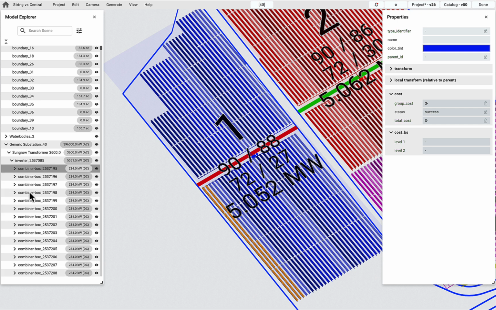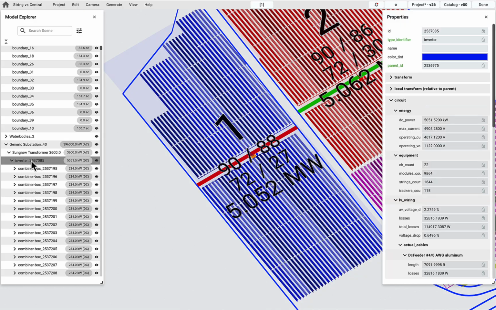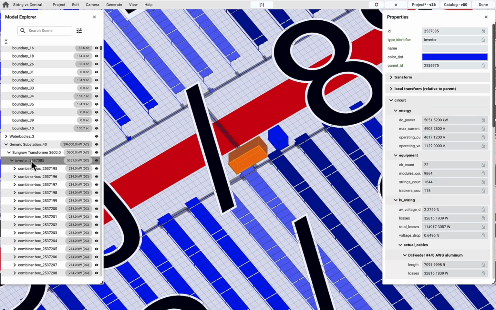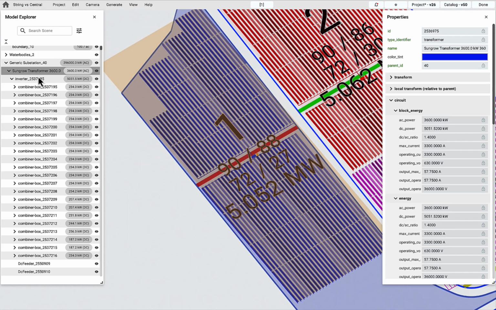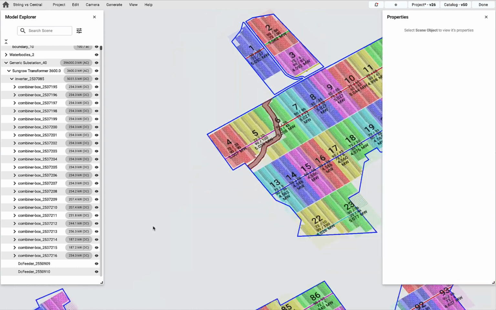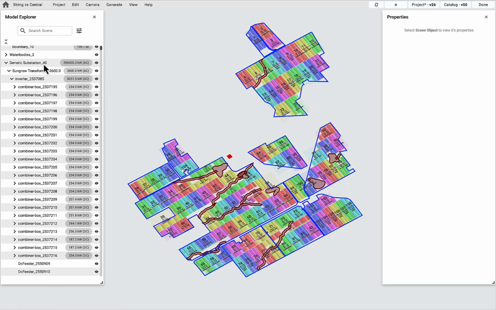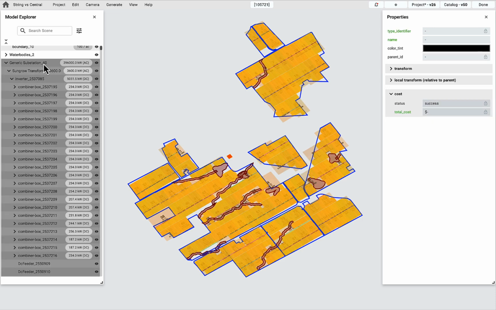Then we can see a bunch of combiner boxes connected to a central inverter. So I can select the whole circuit, or I can go and see the central inverter itself. And then everything goes to the transformer, which is here, and then the circuit of the transformer. And then everything goes all the way to my substation, which is here at the top level. And if I select everything connected to this substation, you will see pretty much the whole layout.